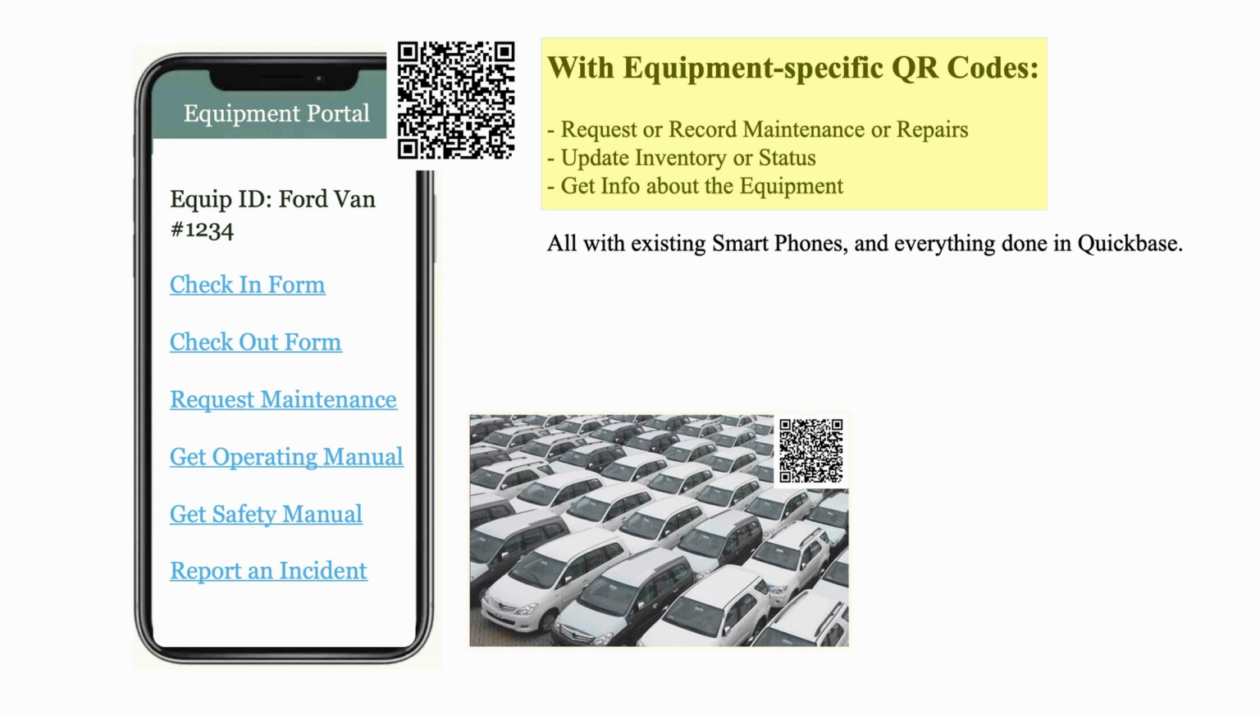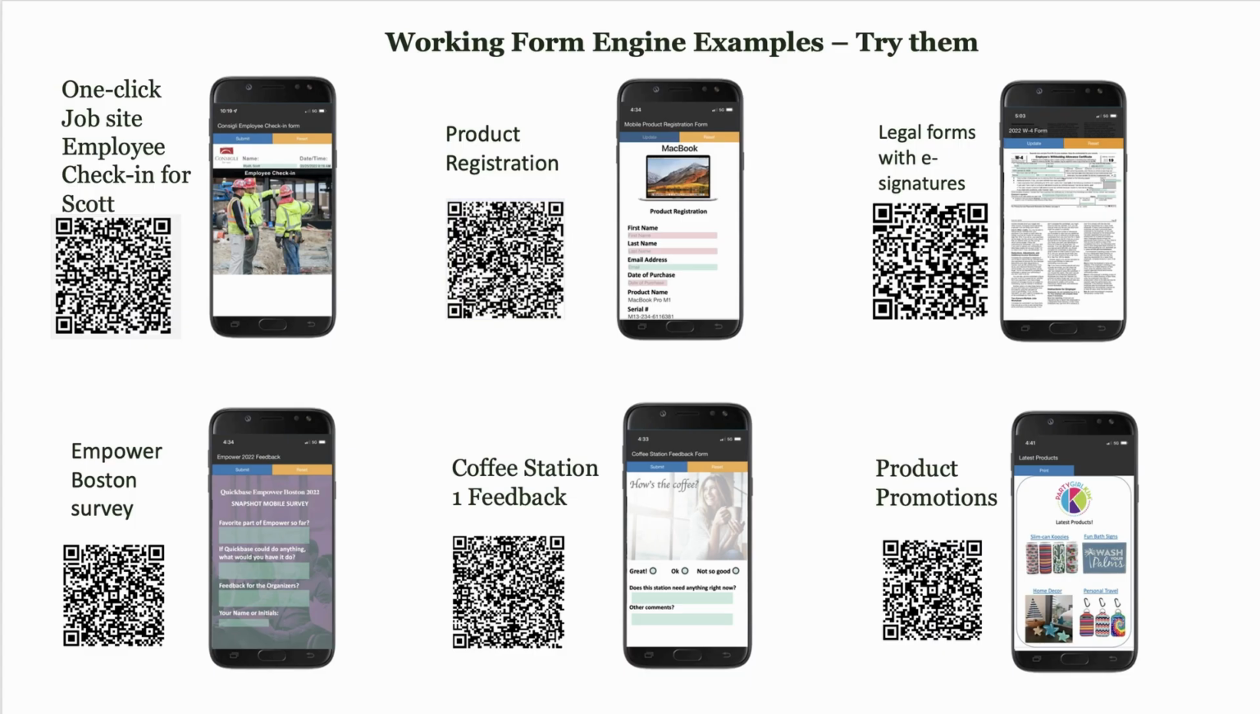With equipment-specific QR codes, you enable on-the-spot requesting or recording of repairs and maintenance, updates to inventory or status, or make information about the equipment accessible on the equipment itself, centrally controlled from your desktop. Here are some custom mobile form examples. Feel free to try any with your phone camera and the QR code. You won't see the data going into our Quickbase apps behind them, but you can get an idea of what you could give your users.